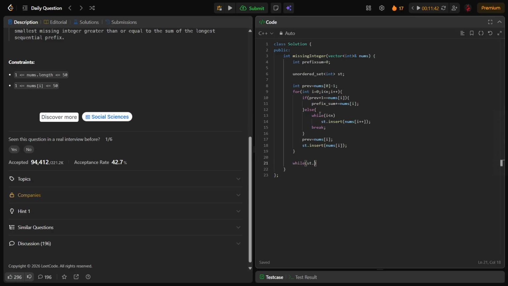And whatever prefix sum we have, we'll check here if set dot count of prefix sum is greater than or equal to 1, meaning that element is present. If it is present, then you will have to check the next smallest prefix sum. Once it is not present, you'll have to return this prefix sum. Okay, let's try to run it.